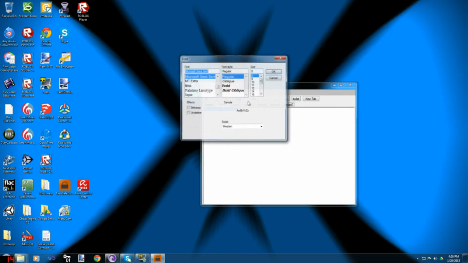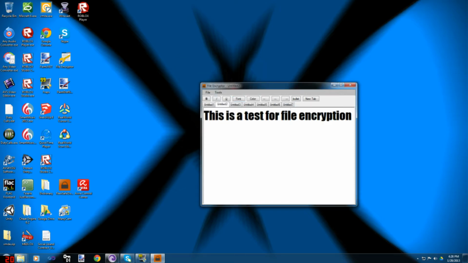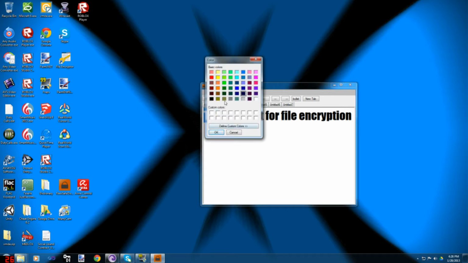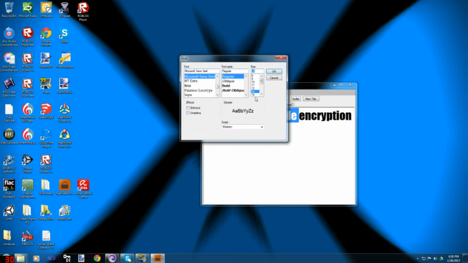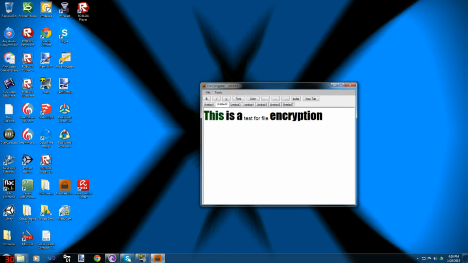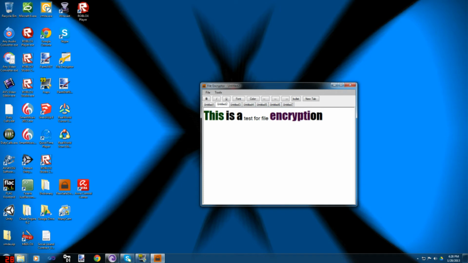So let's change the font for that. Increase a little bit. Maybe change the font to Impact. Black's a little boring, so let's change the color a little bit. Oh, I shrunk that by accident. Oh well, we'll keep that shrunk, I guess. So, this is a test for file encryption, it says.